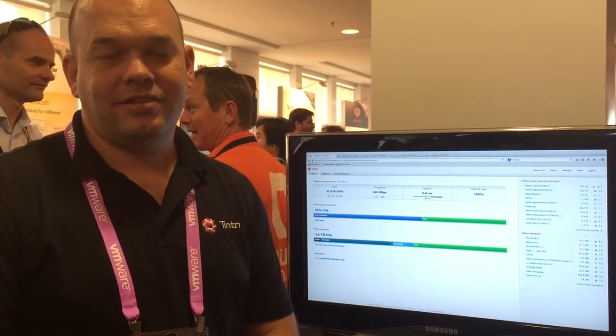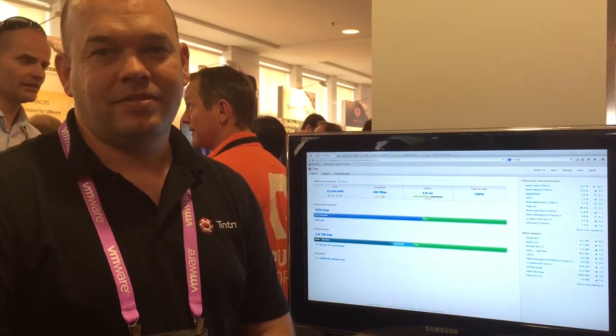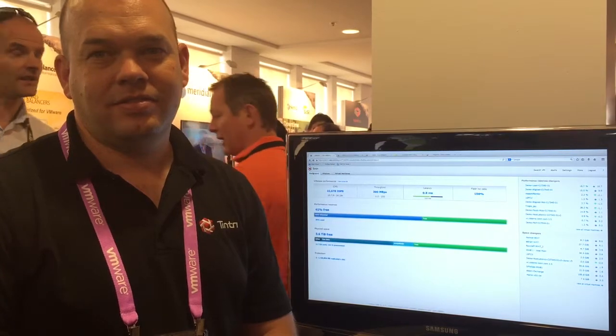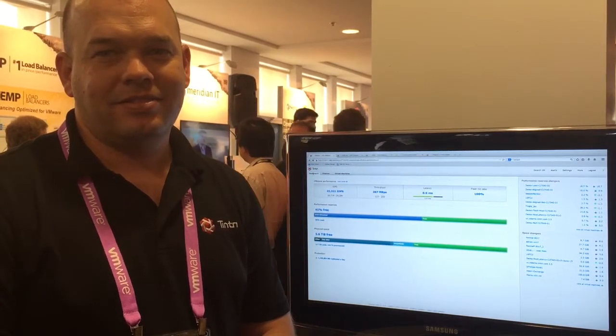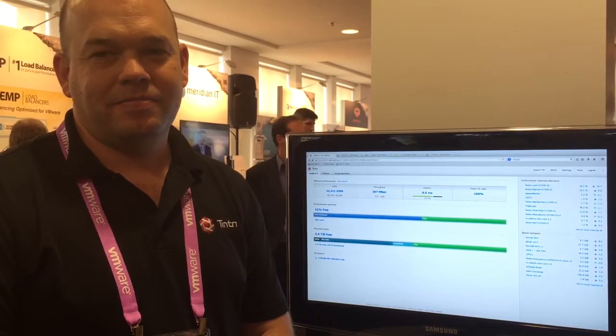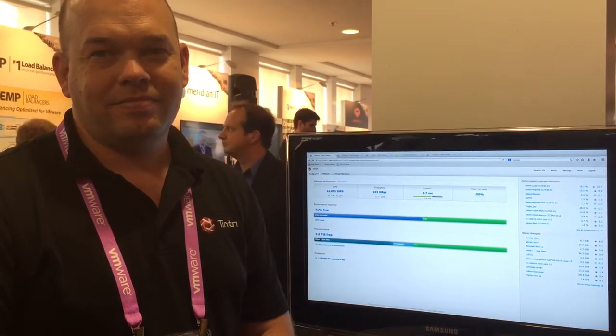I'm here at the VMware vForum 2014 at Sydney's Luna Park, and I'm at the Tintri stand. I'm talking to Adrian Noblett, systems engineer at Tintri, but also the demo man, who's going to show us how easy and simple it is to use Tintri's product. So please go for it, Adrian.